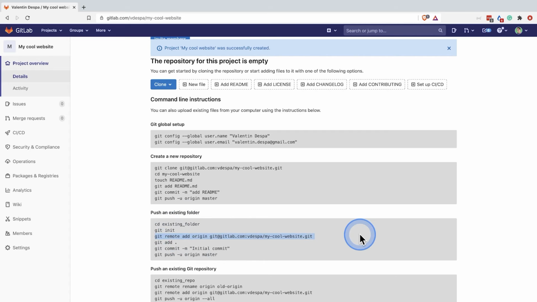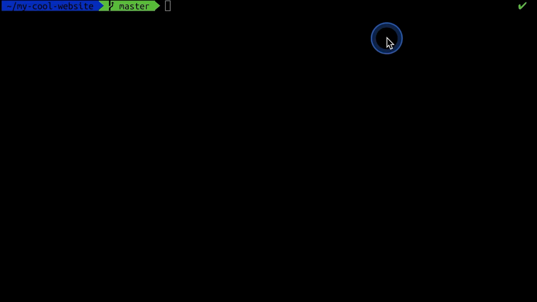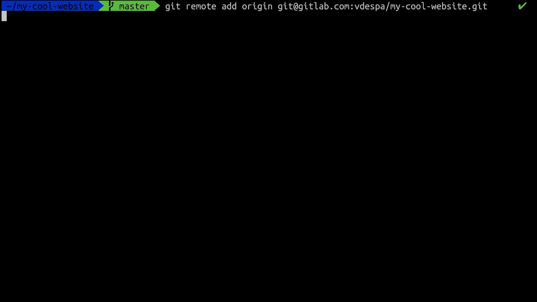Now, adding a remote is essentially a way of telling it, by the way, you can exchange changes, you can exchange commits and branches with this remote repository. This is the distributed part of what we have there. So I'm simply going to copy this, and here inside my Git repository, I'm going to simply paste it. So now I have added a new remote.